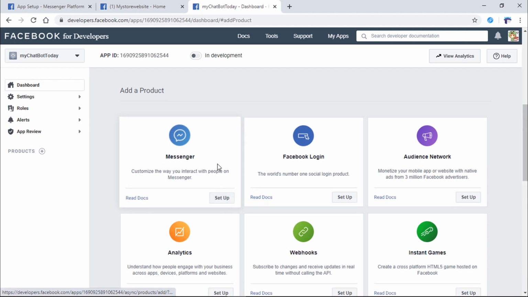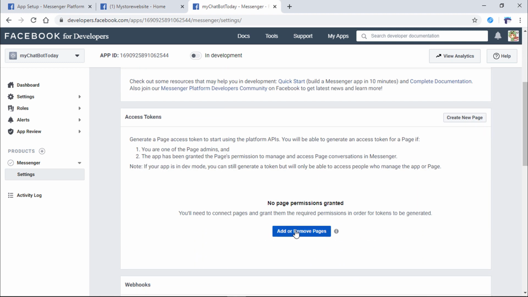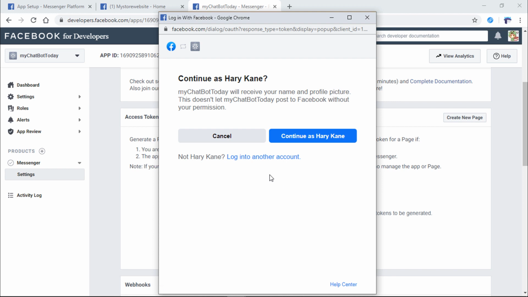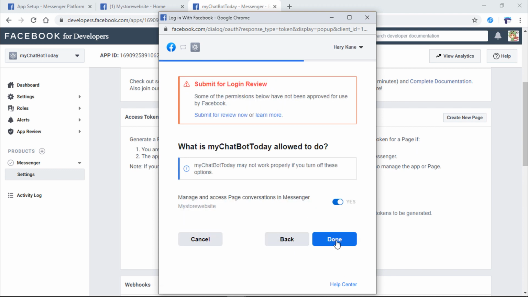Click on Setting up the Messenger product. First, we need to connect this app with a Facebook page. Add or remove pages. Select your page. Next, and done.